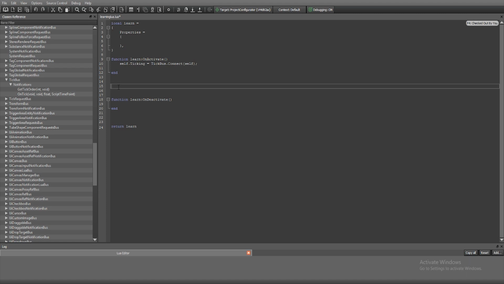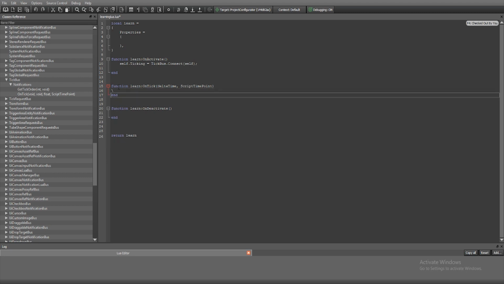So now we have function OnTick, and we have delta time and script time point as our parameters. And delta time gives us our frames or seconds per frame, so that we can do some math with it and whatnot, and keep track of each tick per frame. And give it an end to close it off. Sorry about that. And that is our OnTick. So now we can do things inside of OnTick each frame to better code our games.